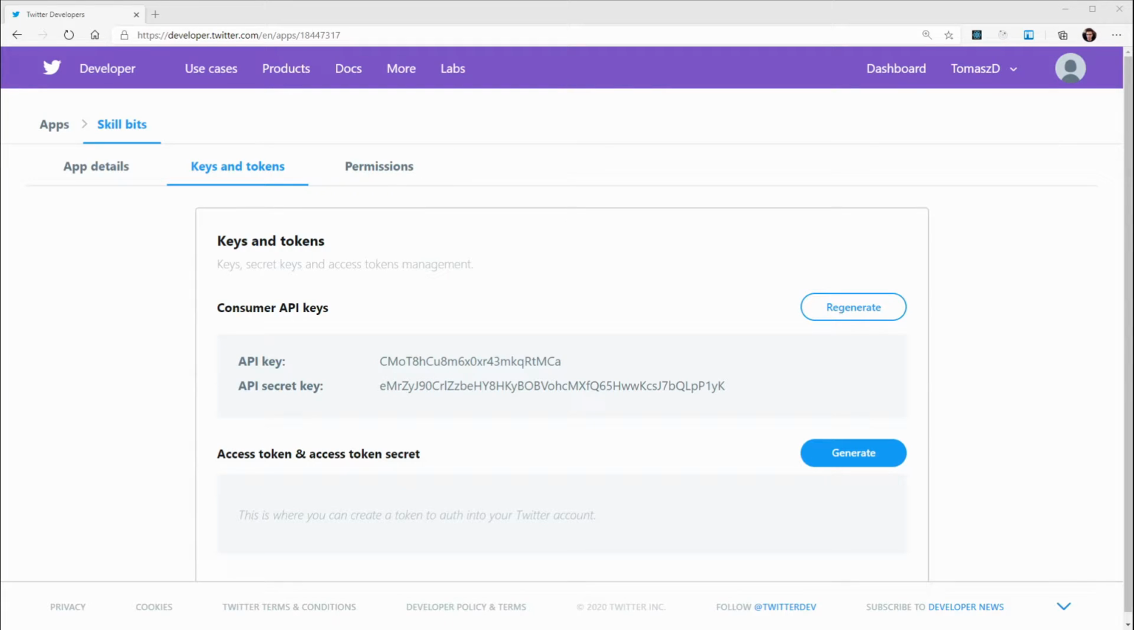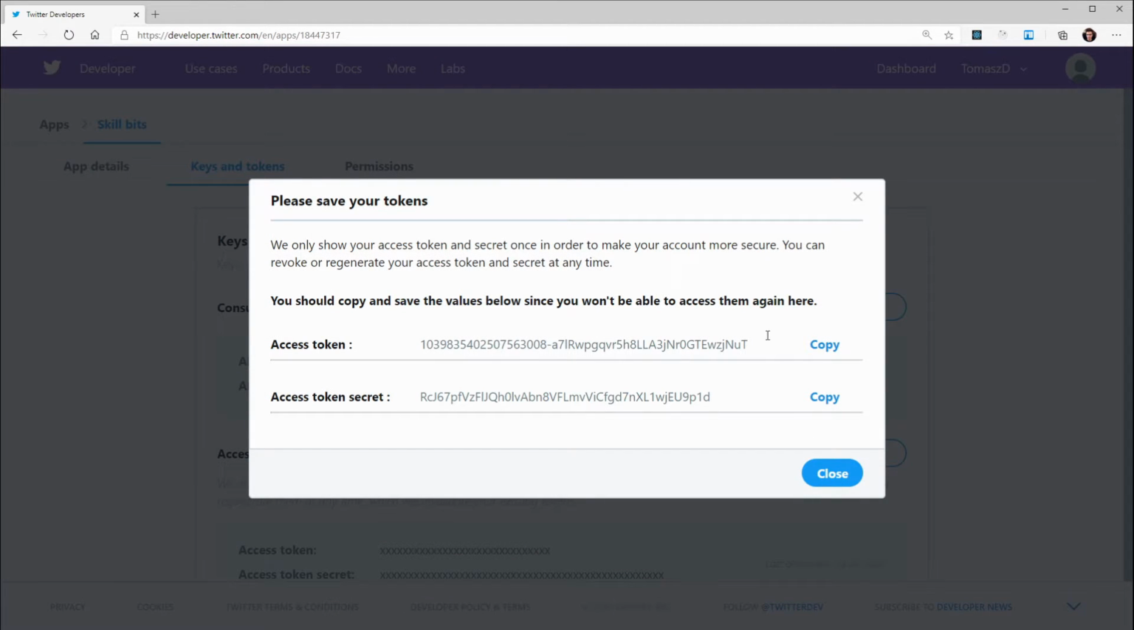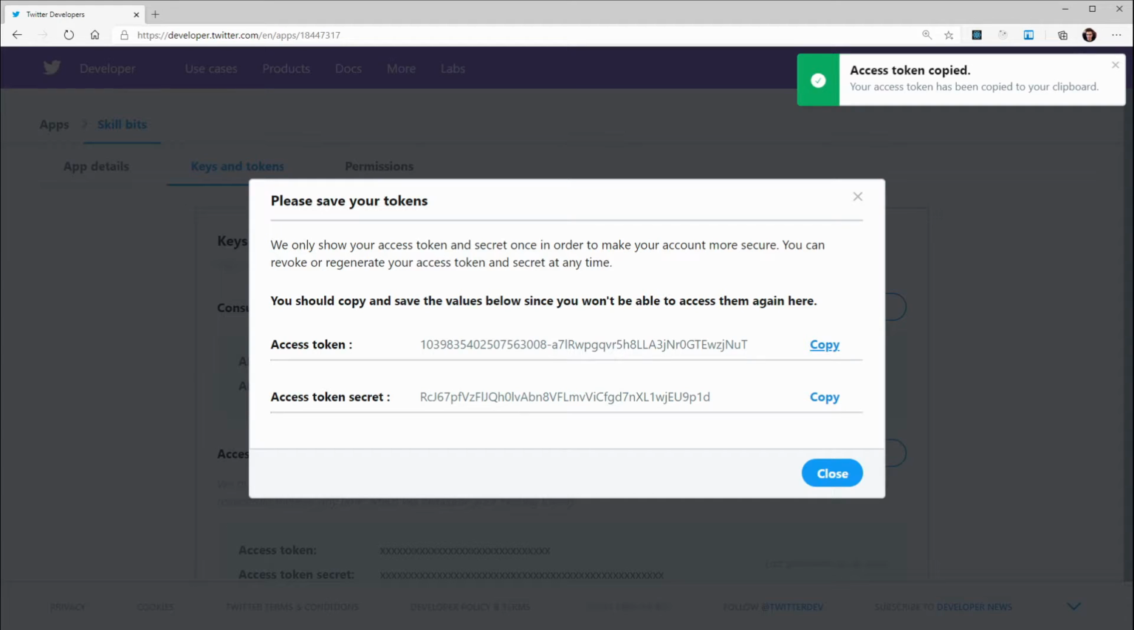The important part here is that you need to save your access token and access token secret somewhere safe, because once you generate them, you cannot show them. These are your secrets that only you can know. If you lose them, you can always regenerate them, but then your application will stop working until you reconfigure it with the new ones and restart it. I'm going to click generate and copy them somewhere safe.